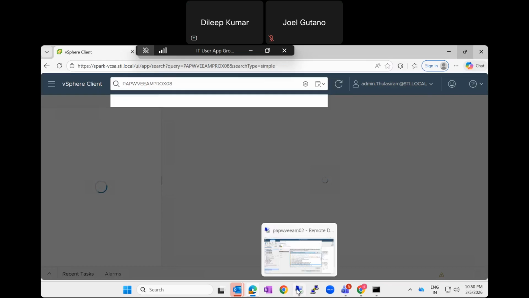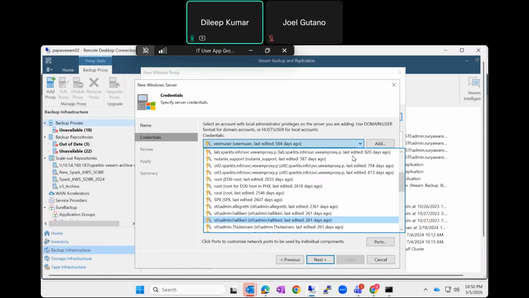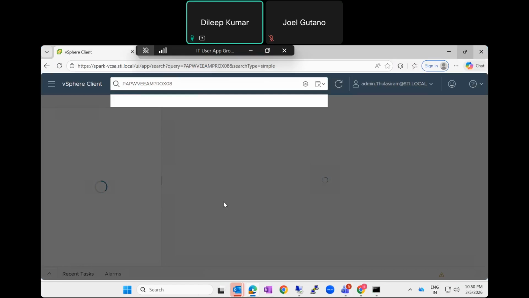I think I just powered off that 08 server. So let me power on, and anyway, it will prompt out like the 08 is already there. So once again, I will show you how to deploy the proxy server.